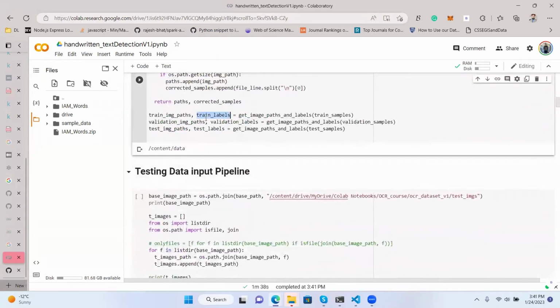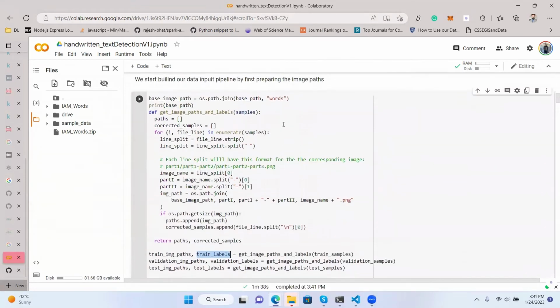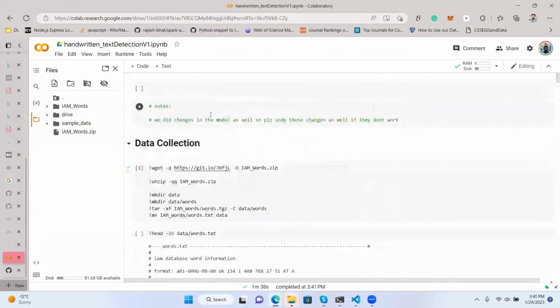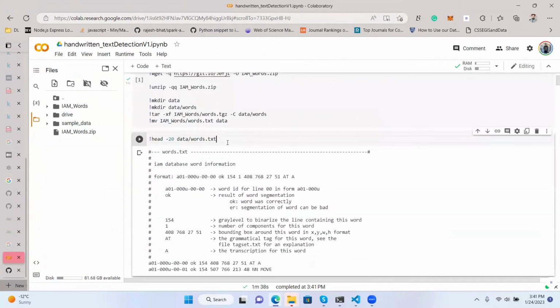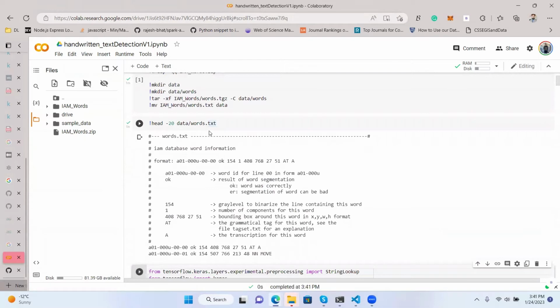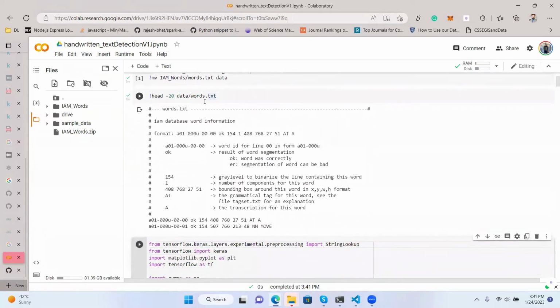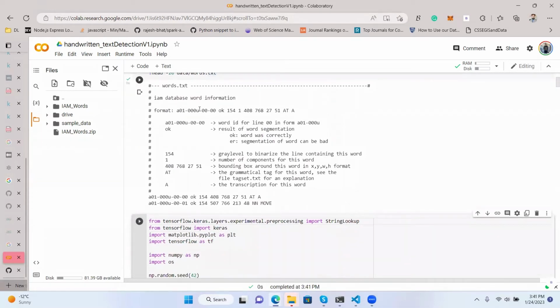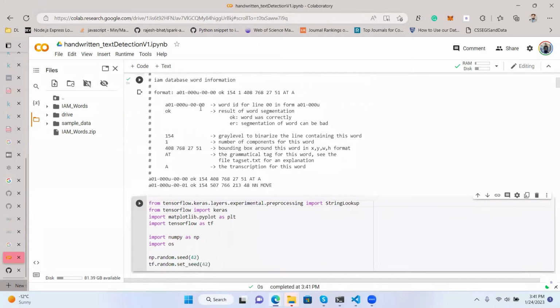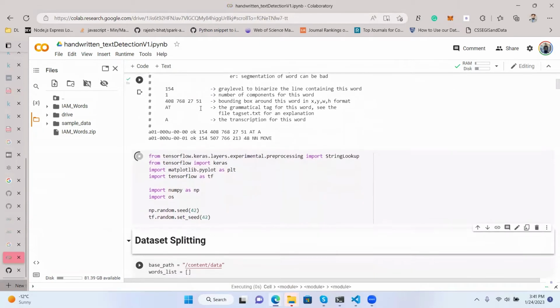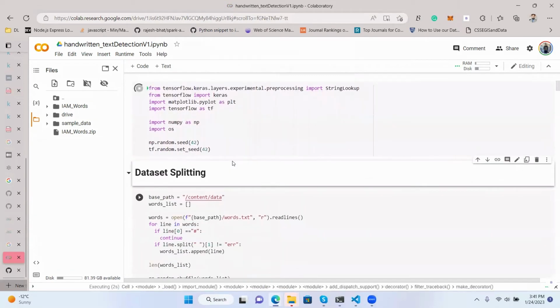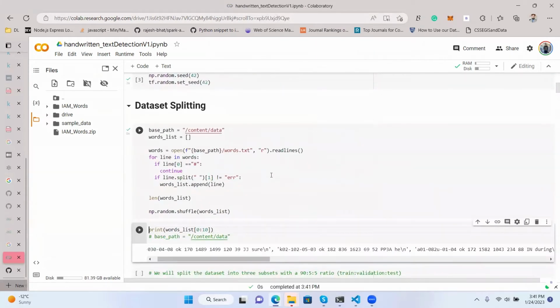Okay, let me show you the labels as well. First of all, I have to run all of this. I have run this, and let's run this one. This is just to show you what is contained in the words.txt. As I explained, the words.txt contains a label of the images. Okay, let's run this one as well.